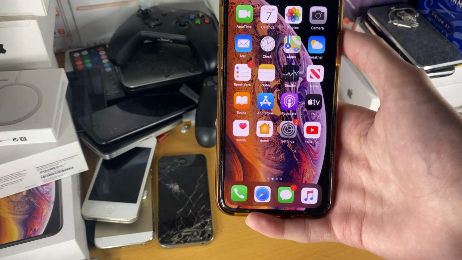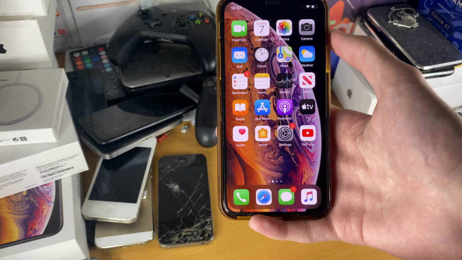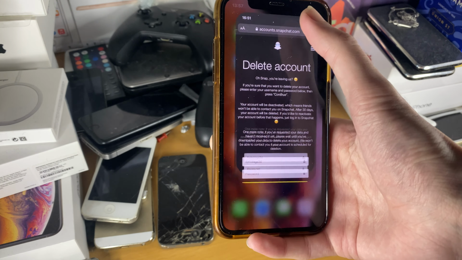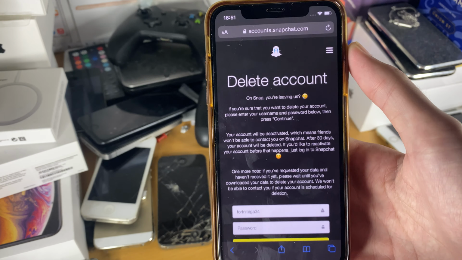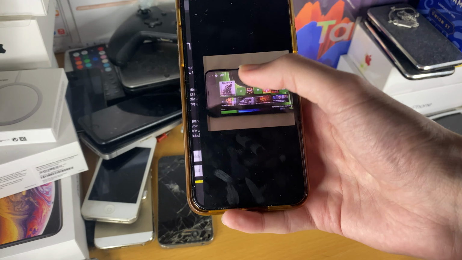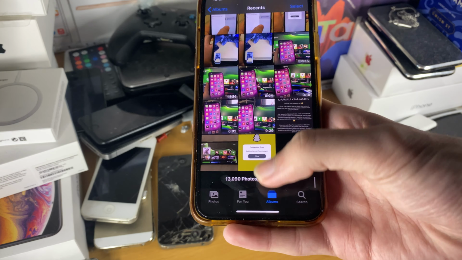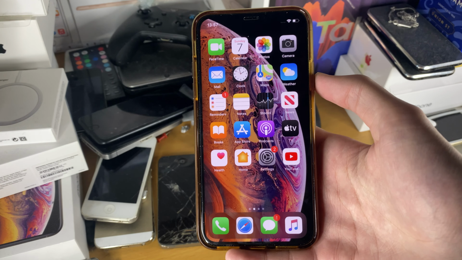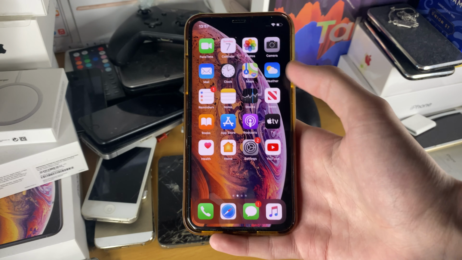However, if it's been less than 30 days, your account hasn't technically been deleted, it's been deactivated. And in this video, I'm going to show you how to easily reactivate your Snapchat account. So let me show you. You can see I did delete, my account was technically a deactivation. So with that being said, let's get started to reactivate my account.